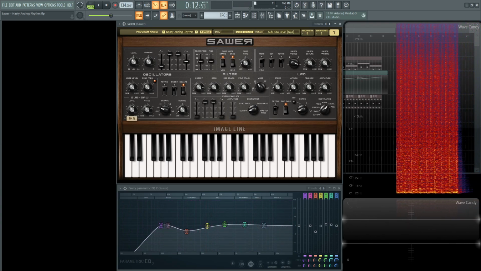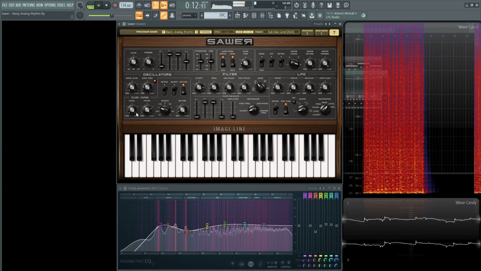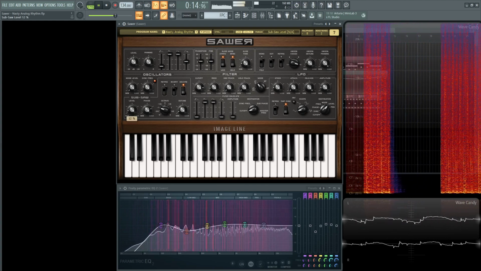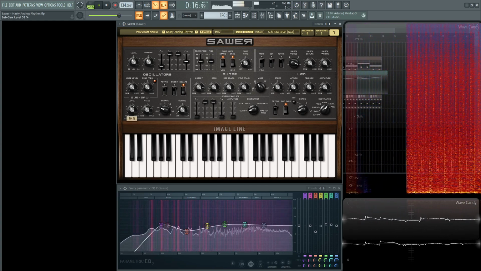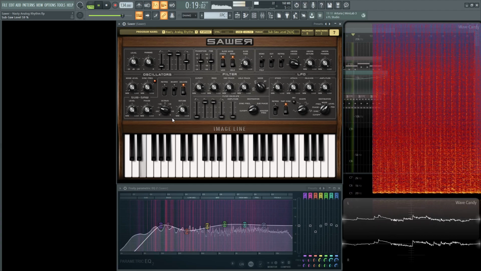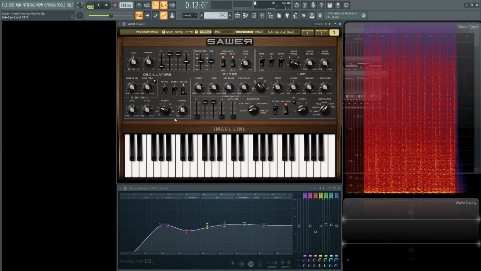So if there was no subsaw, so this is 59, if I brought this down. Kind of gives a little bit more character to it.